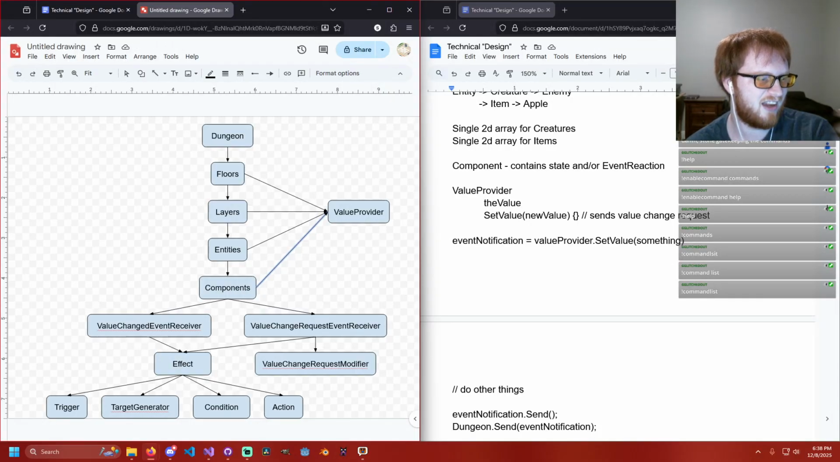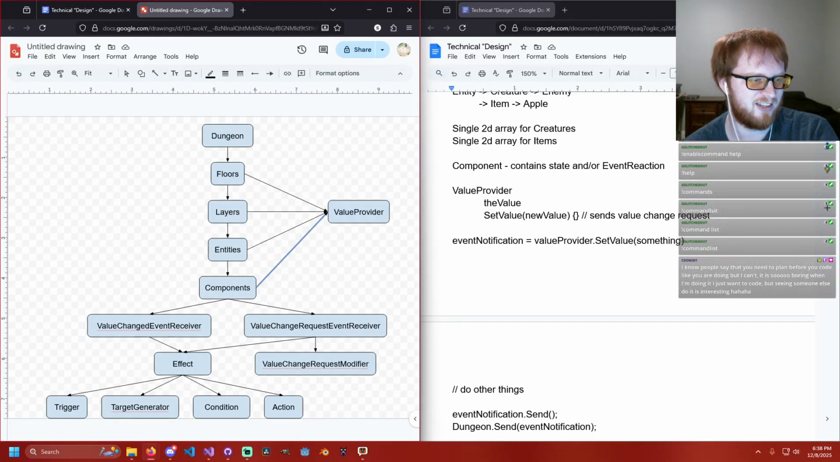I don't have a command that lists all the commands yet. We're going to make our layers a bit thicker now, yeah. I know people say that you need to plan before you code like you were doing, but I can't. It's so boring when I'm just doing it. I want to code, but seeing someone else do it is interesting.